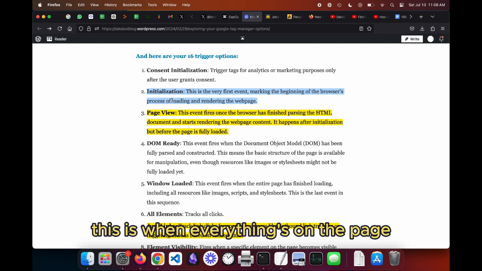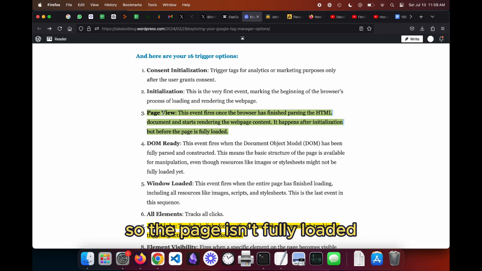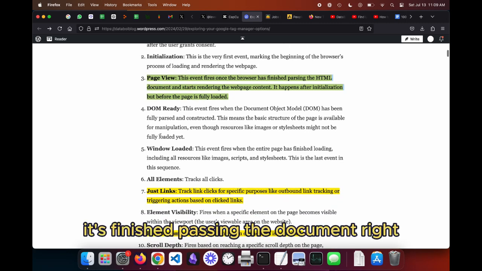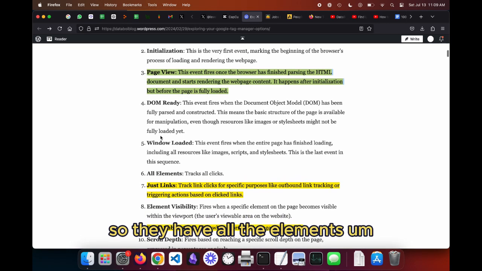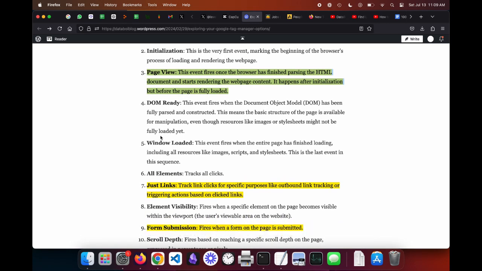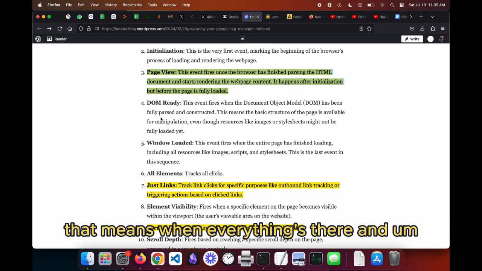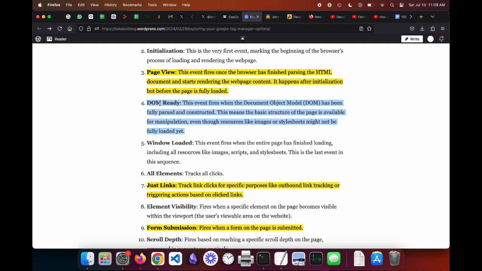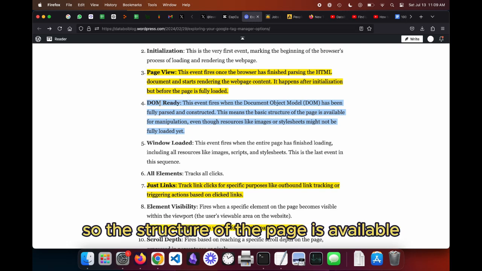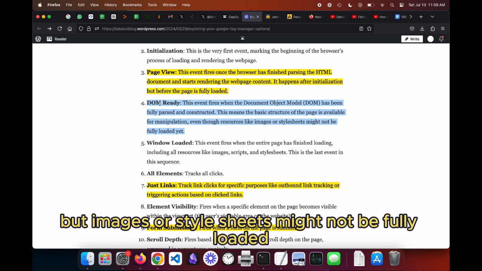Page view, this is when everything's on the page. So the page isn't fully loaded, but it's finished parsing the document, right? So they have all the elements. It just may not be showing the actual images and stuff yet, but the elements themselves are defined on the page. DOM ready. That means when everything's there and fully parsed. So the structure of the page is available, but images or style sheets might not be fully loaded.